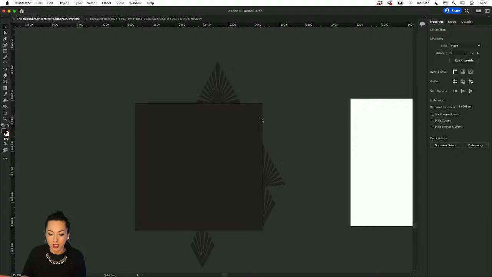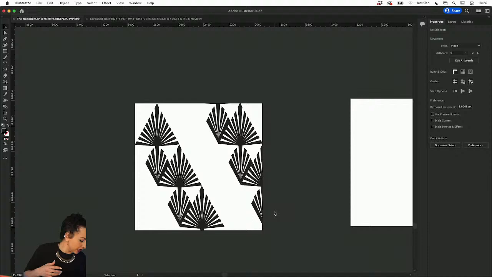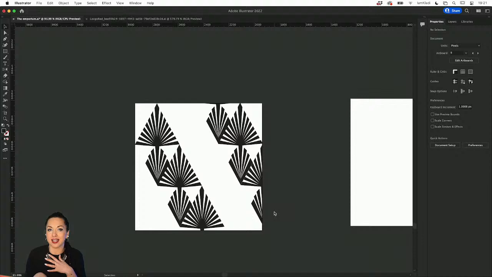I'm going to click and drag over it and then use the shortcut Command 7 in order to create a group. So we already have an overview of how we have our pillow. Does that look familiar? Are we nearly there? We're nearly there.